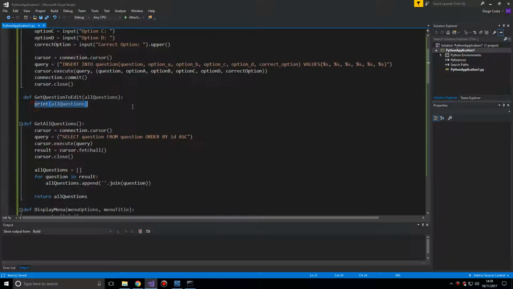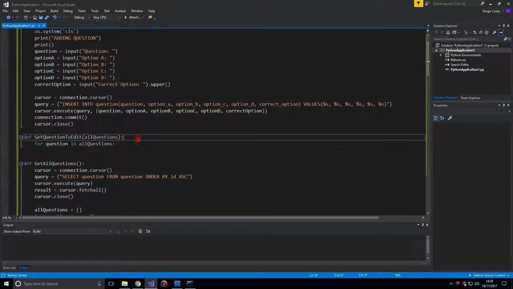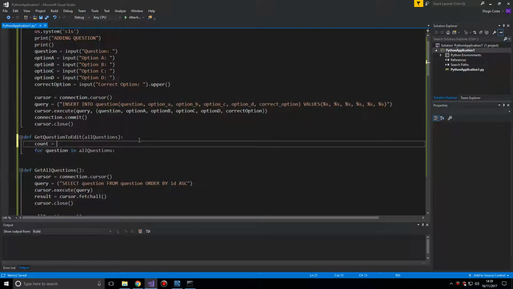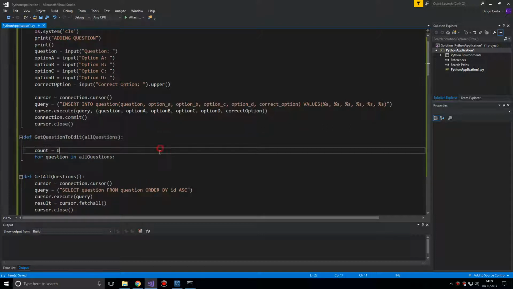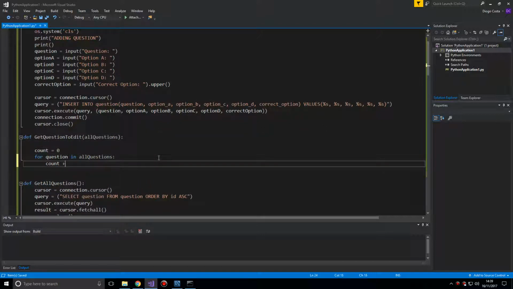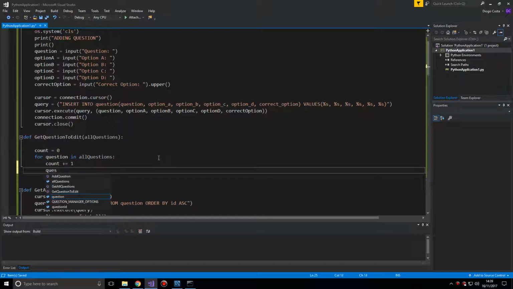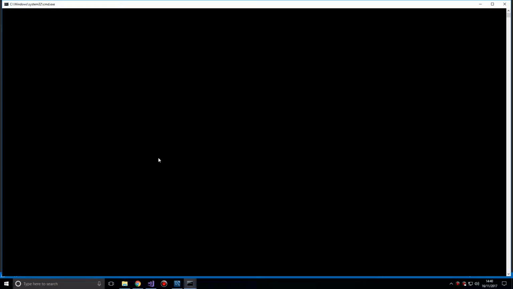Then we want to list them: for question in all questions, and this is where we're going to create that lovely little loop. We do it here, count equals 0, and we say count plus equals 1. So here, print first, we say string count plus this plus question. Let's see how that works.